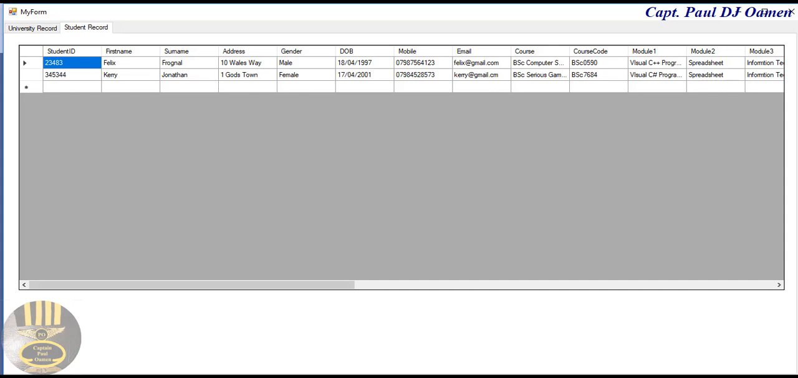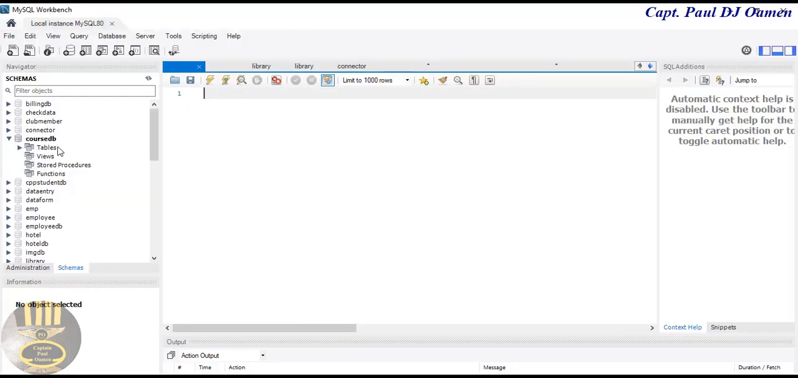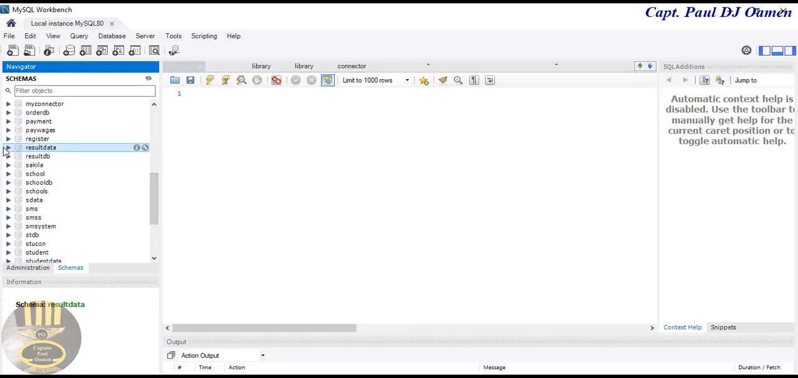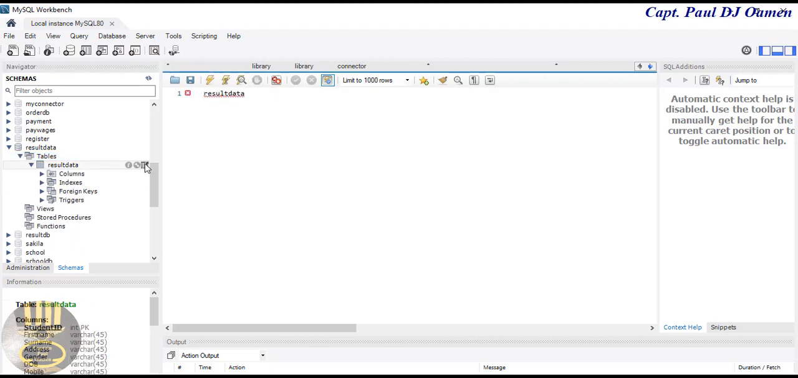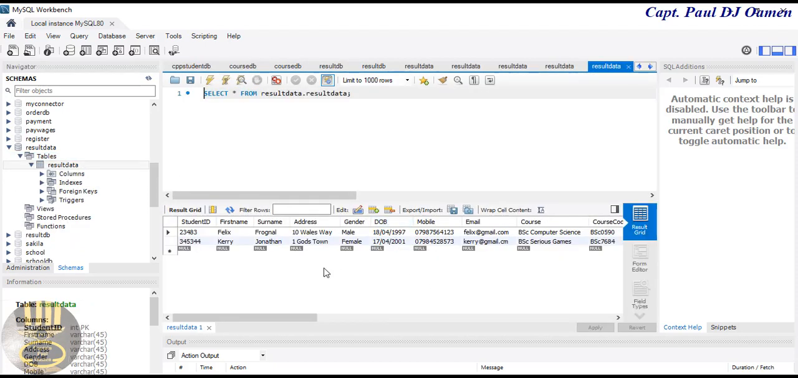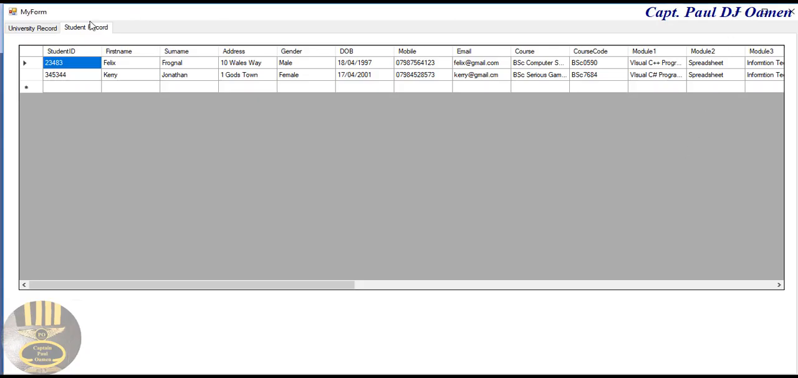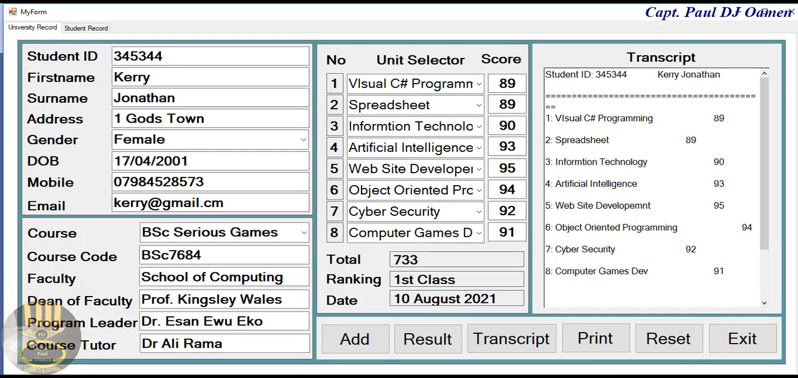And now let's check out the database. Let's see, where is that database? I call it results data. There we go. Come in here, drop it down, table, click on the table, and let's see. There we go. That's the details of Kerry Jonathan. And that is it, guys. I'm going to go back in here.